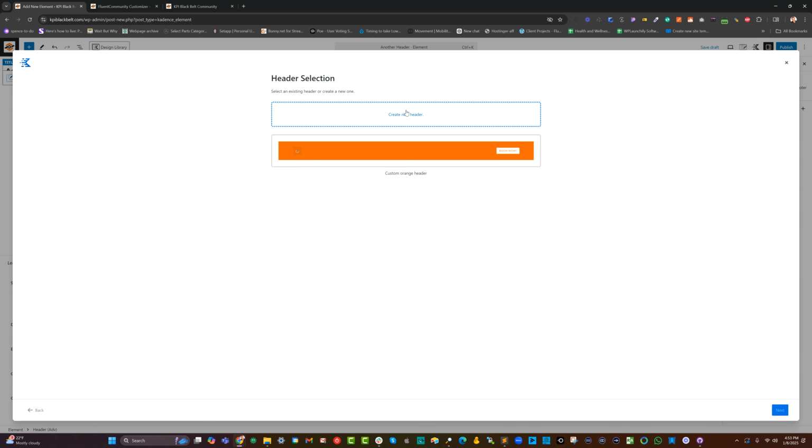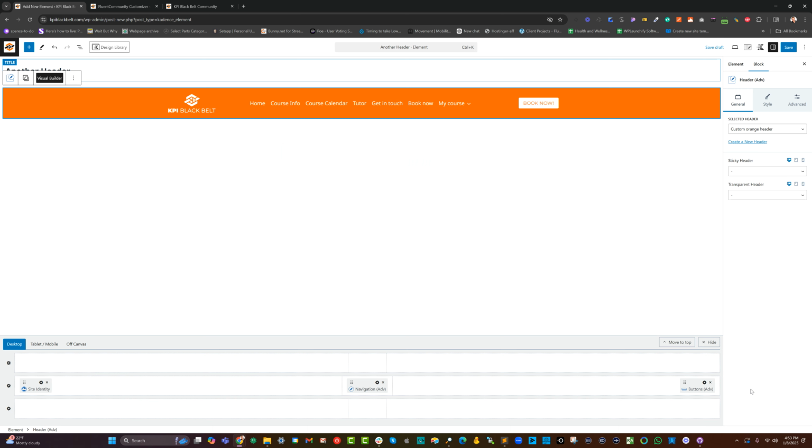This makes it super easy. You can create a new one from scratch if you want, but in this case we just wanted the default header that would have had an orange background and white text. So if we choose that, it gives us exactly what we need.